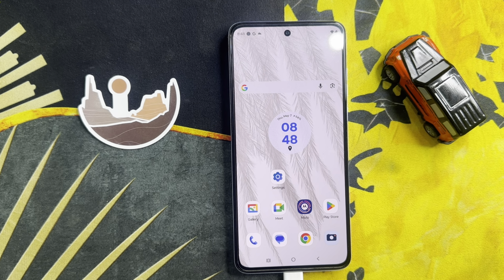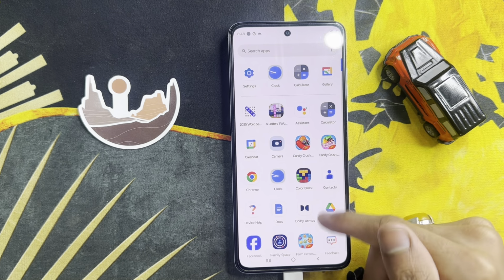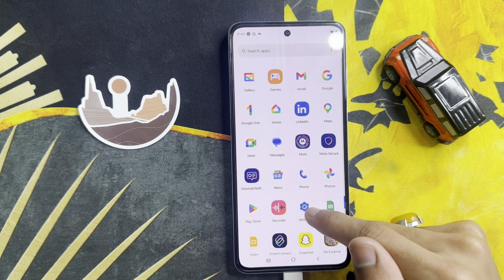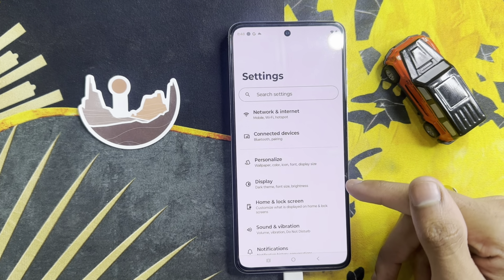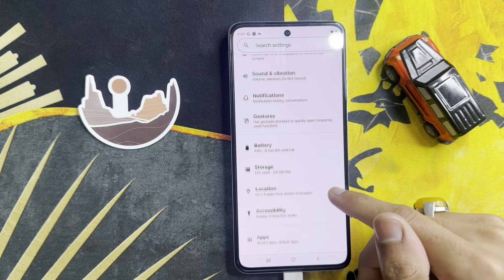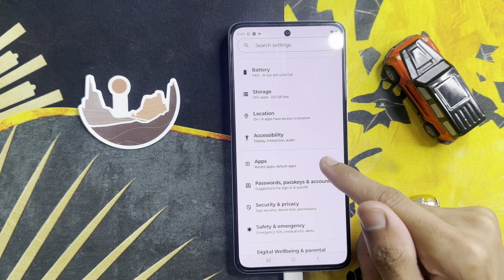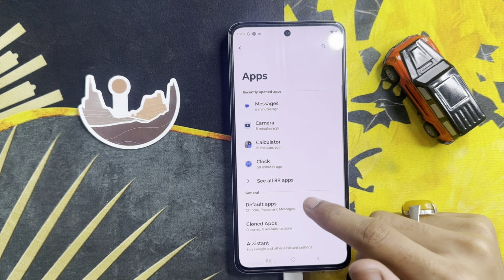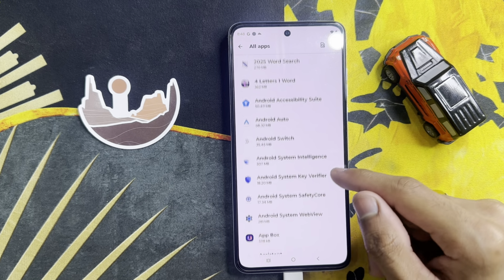So first of all, go to app library. Here click on settings app. Now in settings, scroll down and click on apps. After clicking on apps, click on see all apps.